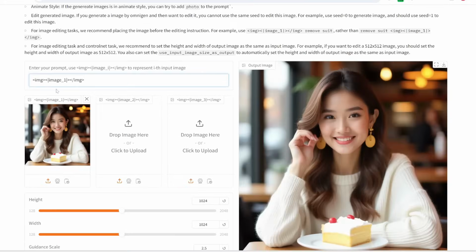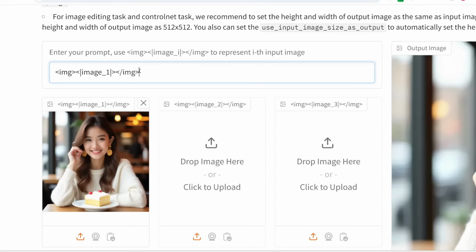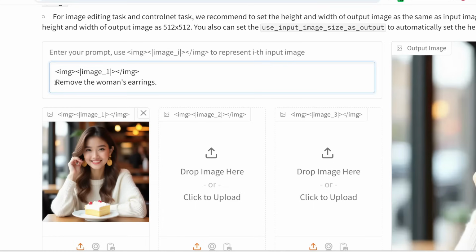So I'm going to just paste this in, and then just to keep it more organized, I'm going to press Shift Enter and write remove the woman's earrings. Now, you don't have to start a new line. This is just to keep everything more organized, but that's how you would edit an existing image.